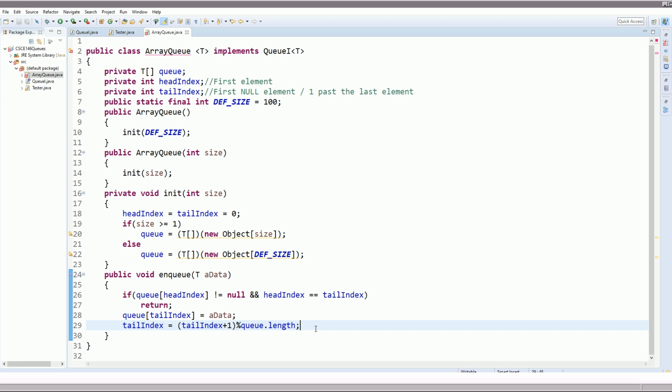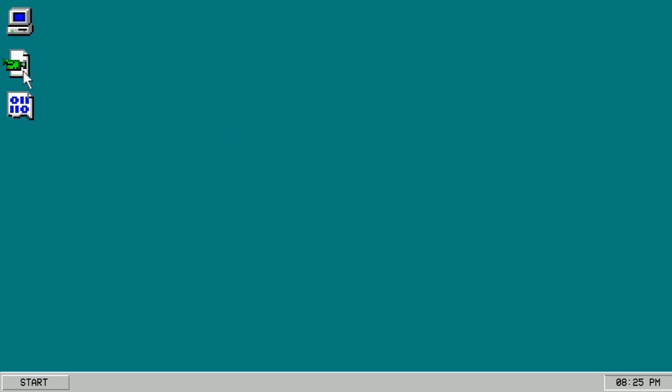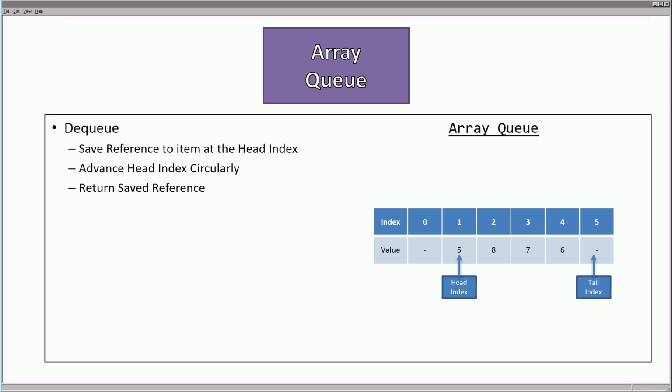Now let's do dequeue, and let's focus on the concept for that. Now when we are dequeuing, we are removing the first element. So the first thing that we need to do is save a reference to the data that's at that head index. Simply enough, we're going to save this value as some sort of return value right here. We then advance the head circularly and return that value.